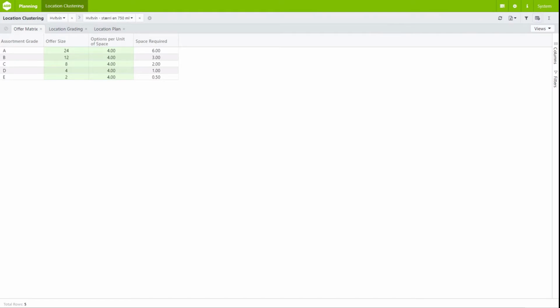So this is a view that we call offer matrix. The offer matrix is where the offer size required for each assortment grade for a product group is defined. An offer size is the number of unique products on sale in a location at any time. In the offer matrix, the space required to display the offer is also calculated.